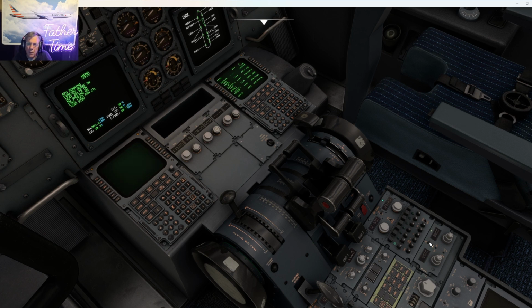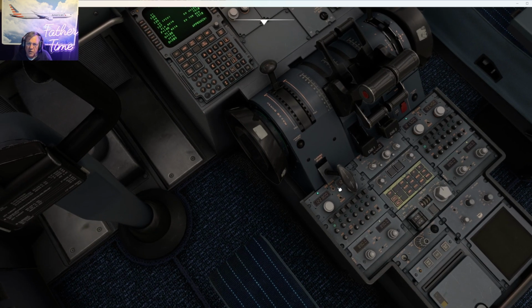Alright, so I'm going to put 21.5 over here, which is guard. This is clearance on this side. I'm going to select it. 21. Oh, it is clearance. Delivery is 2165. That's set. Okay, so that's the ATIS Information Echo.